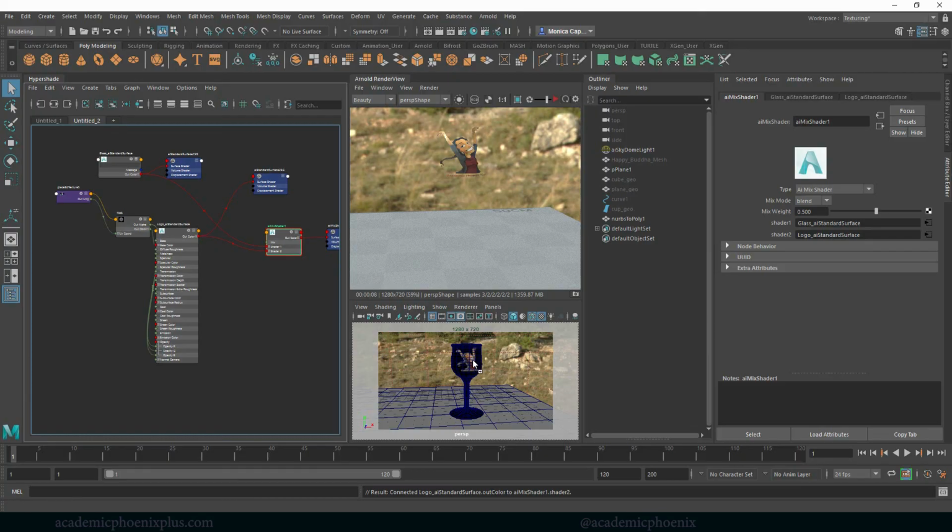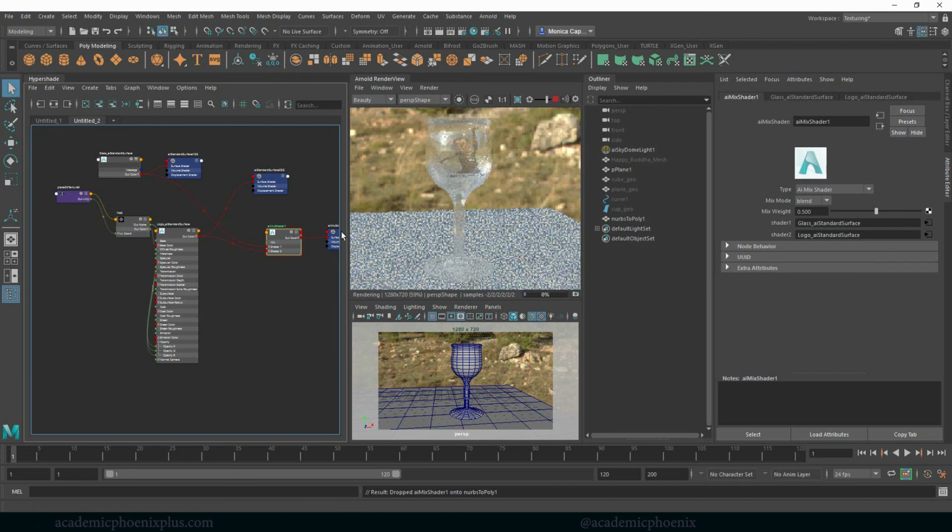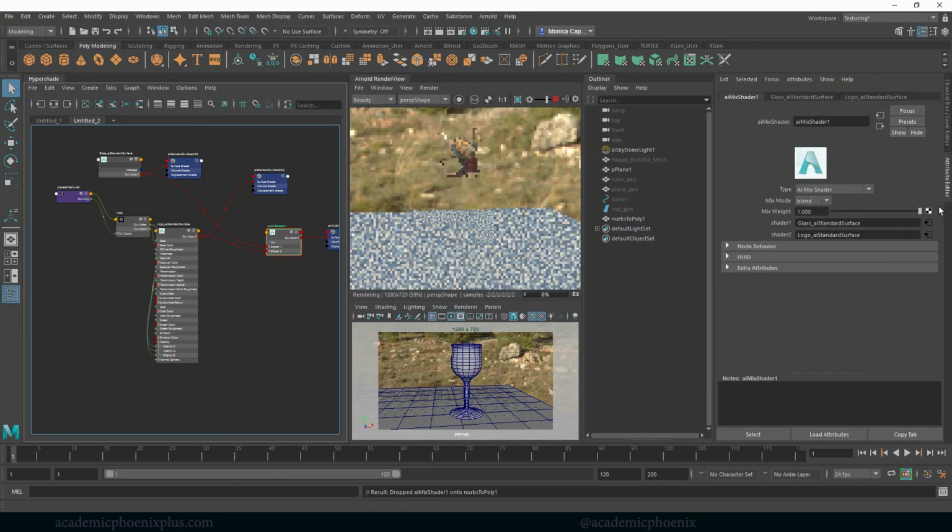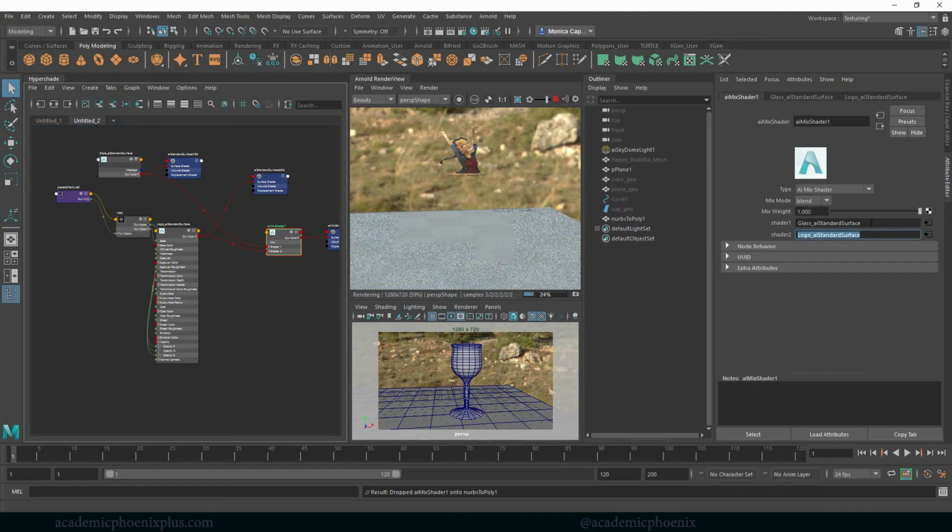So you can middle mouse and drag it. And let's see what we get. So now we're getting a 50% mix of the glass and the logo. If I scroll to the left, you'll see that the glass shader is 100%. And if I scroll to the right, the logo is now at 100%. So let's go back to 0.5.